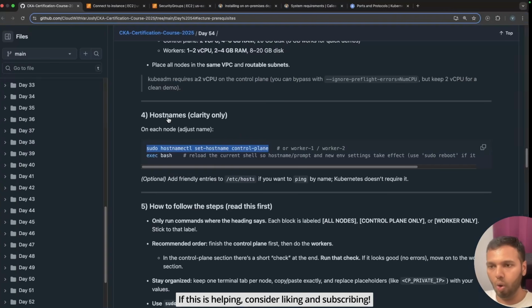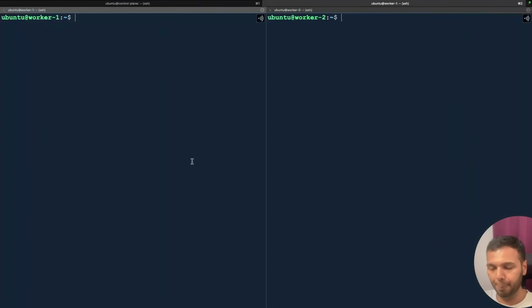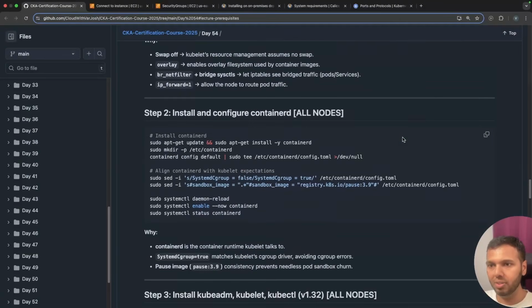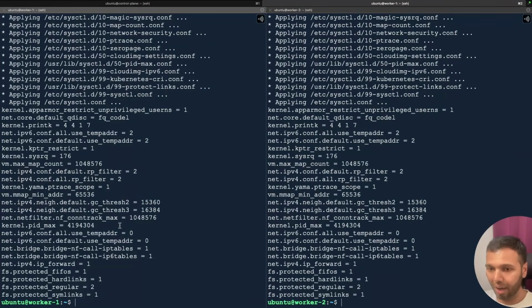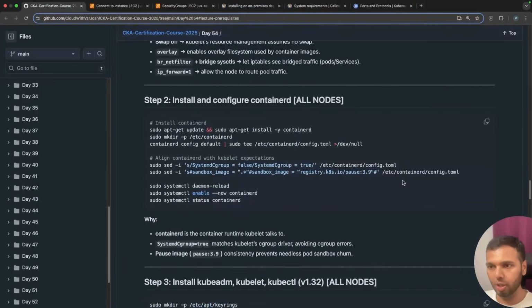Now let's go to our repository and copy the steps. We'll disable the swap and set kernel networking first. I'll paste it here, and this will run in both of our nodes. Then we'll install and configure containerd based on the expectations of kubelet. We'll paste it here. This will continue to run.